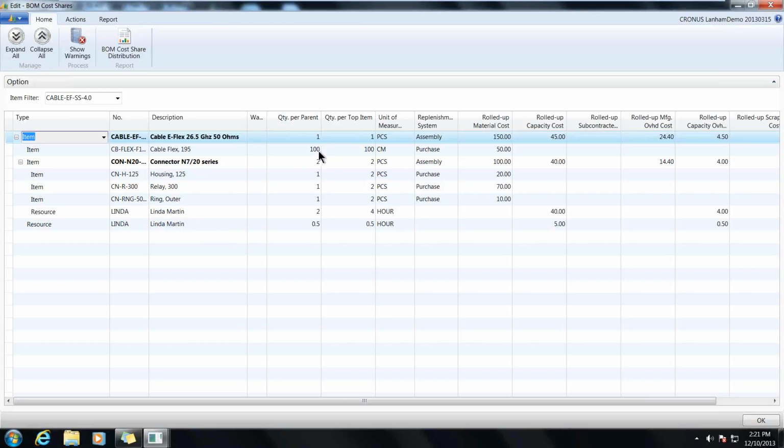Here we have our components, the 1 meter, and then the connectors, 2 connectors, and the componentry of those 2 connectors. But as we move to the right, I now see all of my material costs. So my total material for the cable is $150. That's made up of $50 of the actual meter of cable itself and $100 for the materials in the connector.